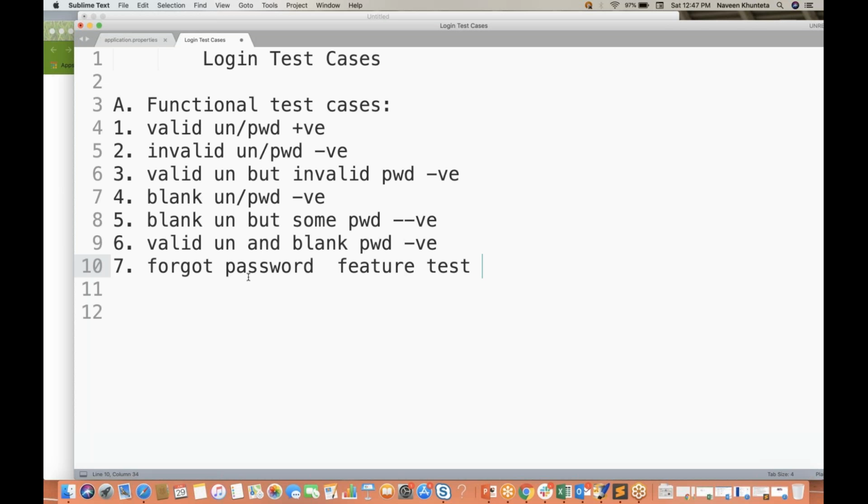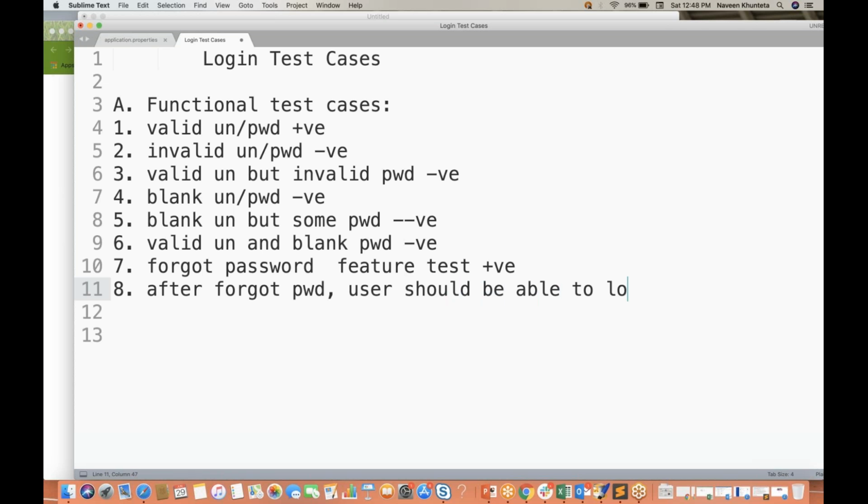Okay, test, I'll say, and this is your positive test case. You will change the password, and then after forgot password, the user should be able to log in, right? This is your positive test case because you have changed the password. Sometimes we say forgot password, and sometimes we say reset password. That is also a positive test case that you have to cover.